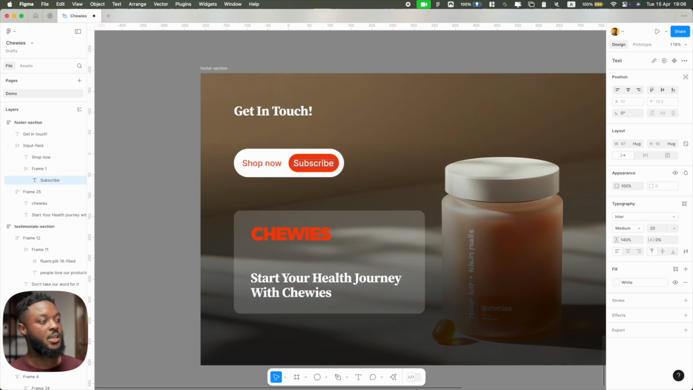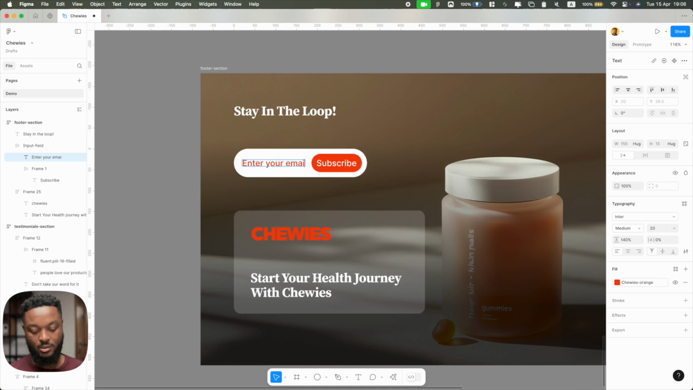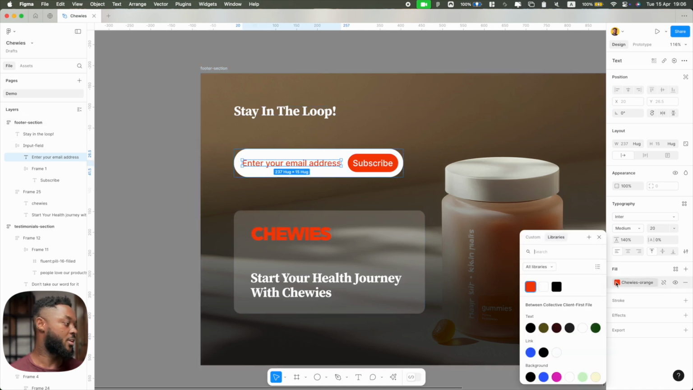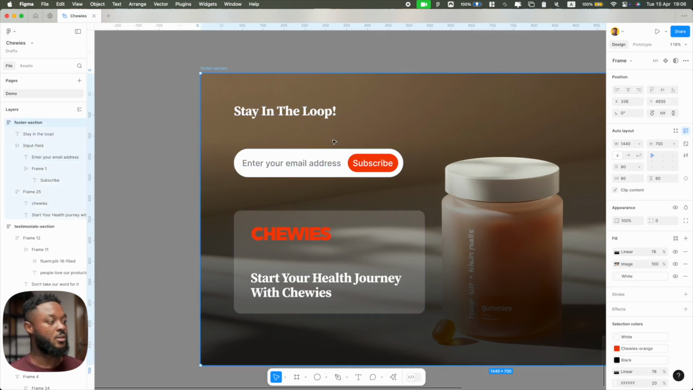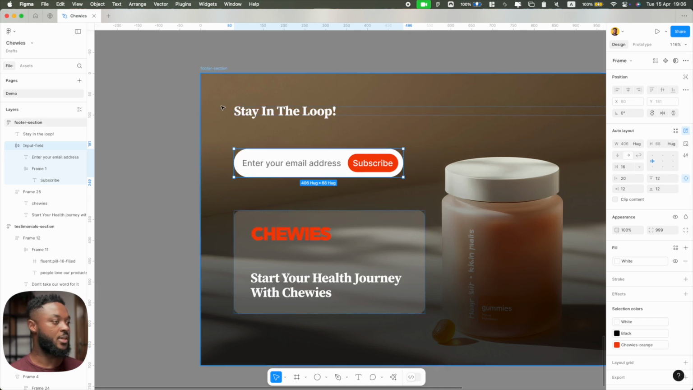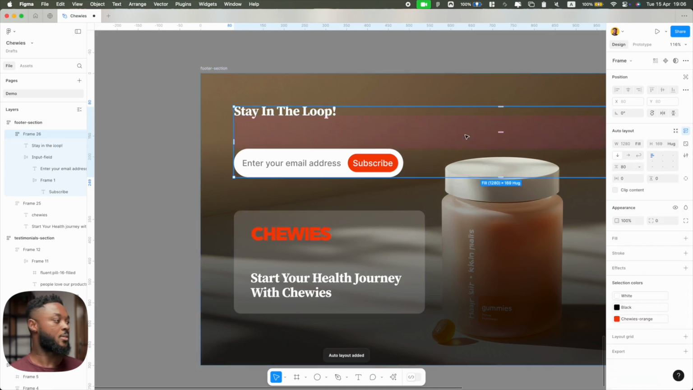I'm gonna do subscribe. Instead of get in touch, why don't I do stay in the loop? And this becomes enter your email address. It's going to be black. Maybe set it to 50. And I'm gonna, yeah, I think this works. Auto layout.